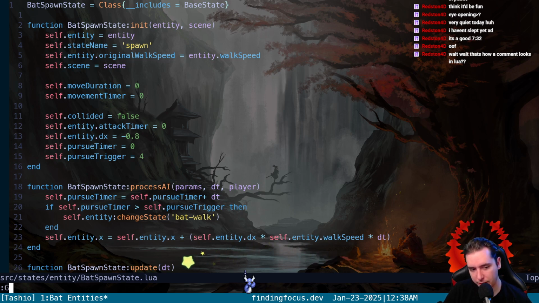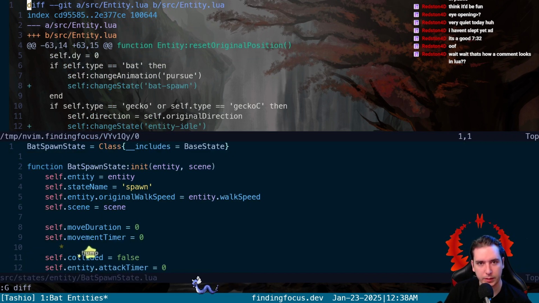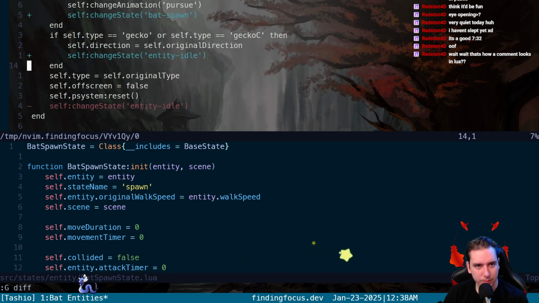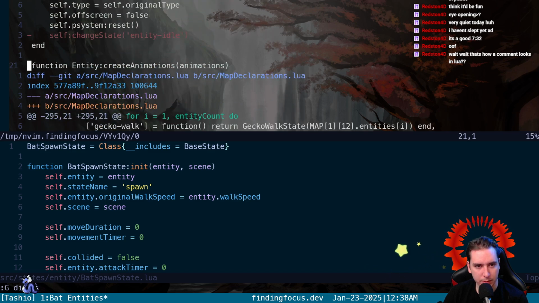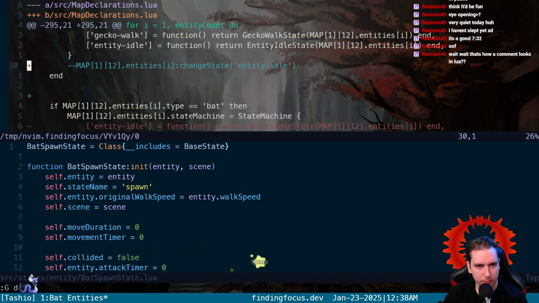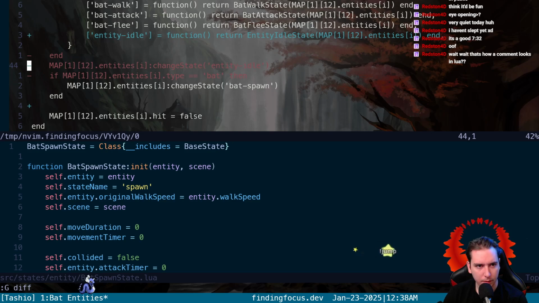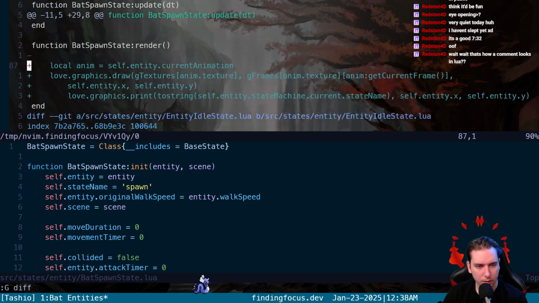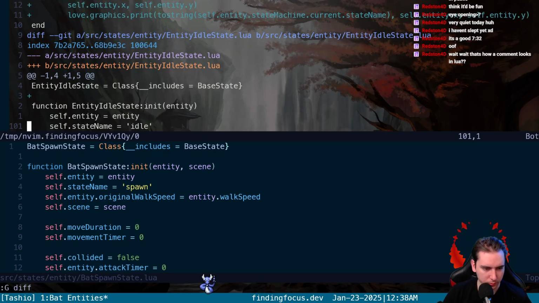I'm going to look at the git diff because I find stuff I don't want whenever I do. So yeah, I think we do want to handle the change state for the reset original position a little bit differently based on an original state string. Why is this commented out? Let's uncomment that so that our geckos don't crash.